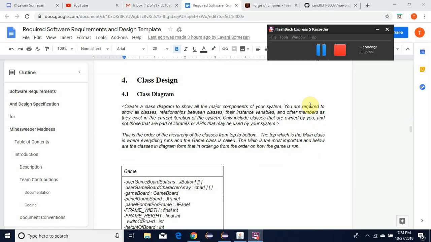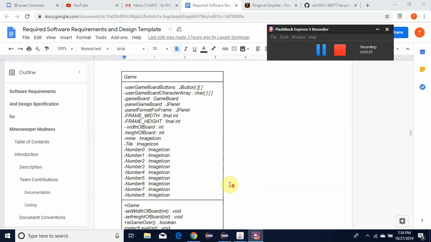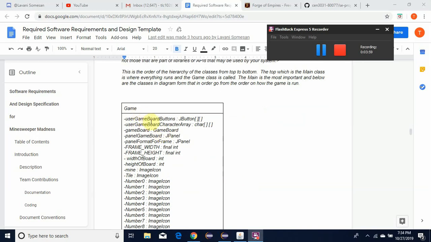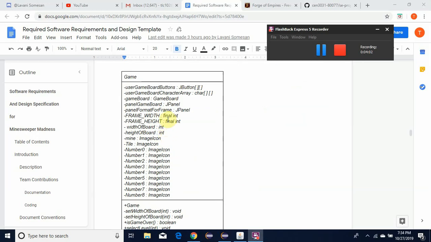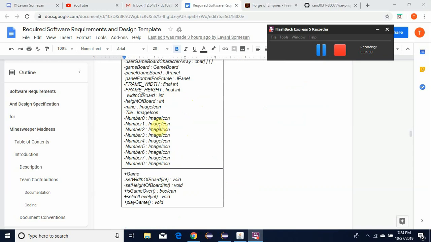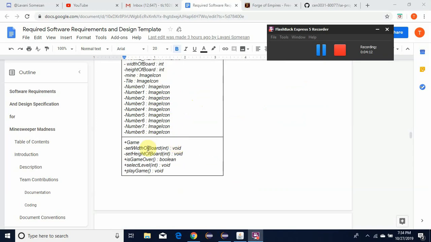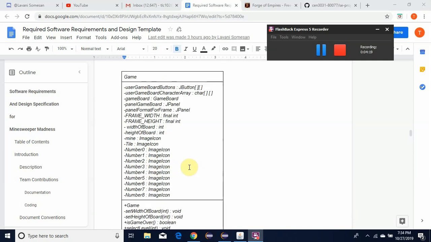So the class diagram is pretty much a UML diagram, going from top to bottom. The top being the most important class in the project, and the bottom being the least important class. And so as you scroll down here, you have the game class, and then the section below the game class is the variables that will be declared within this class. So you have JButtons, JPanels, and things like that, the image icons. And then below right here are the methods like set width of board, set height of board, all the methods that will implement this in the project.